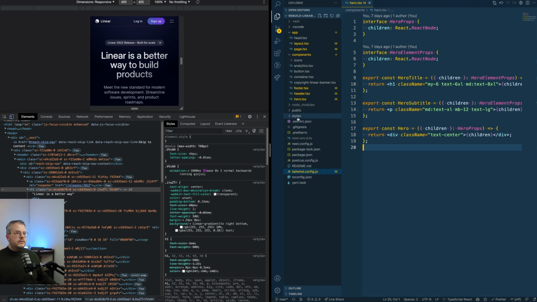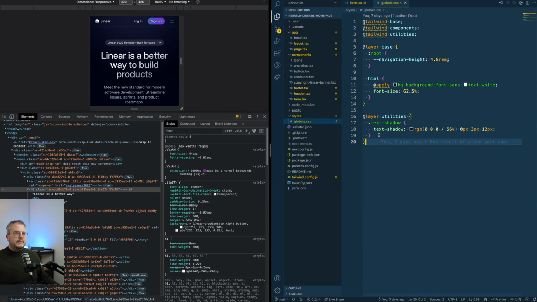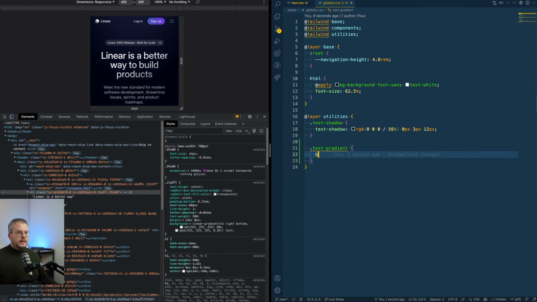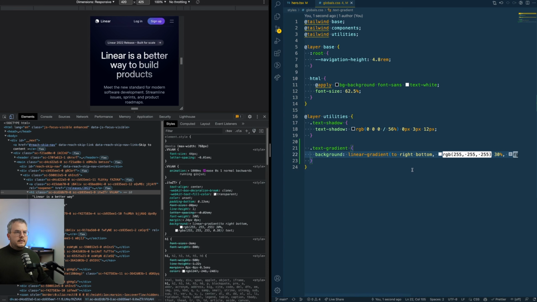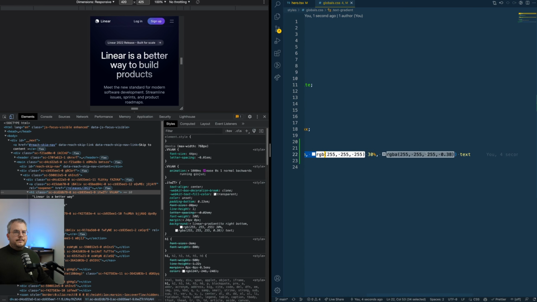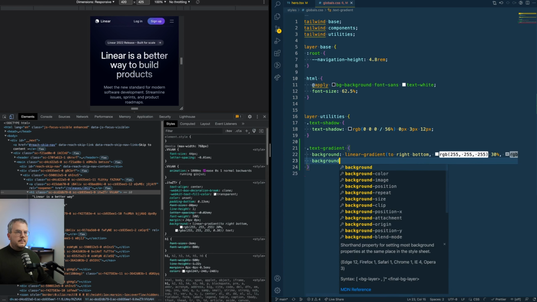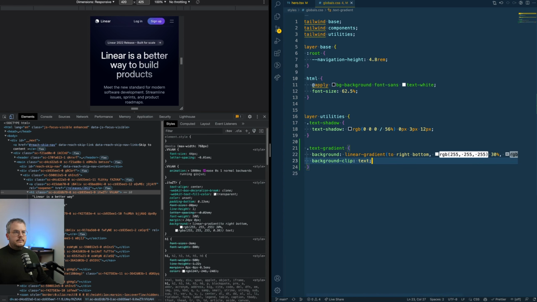And we can add in that new utility by going to our globals file, and in our layer utilities, we can add in a text gradient utility, for example. And in there, we can add a background property where we paste our gradient. And then the magic part of this gradient, because if you look at it, it's just a gradient that goes from the right to the bottom, is the final word that's text. This word, we actually need to copy it out and add on a new line a background clip text. So the text property was used for background clip.